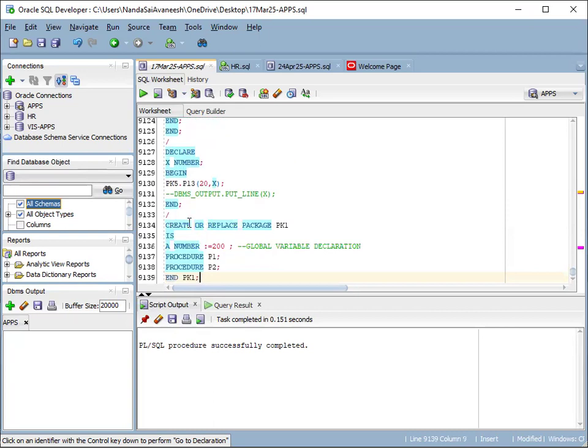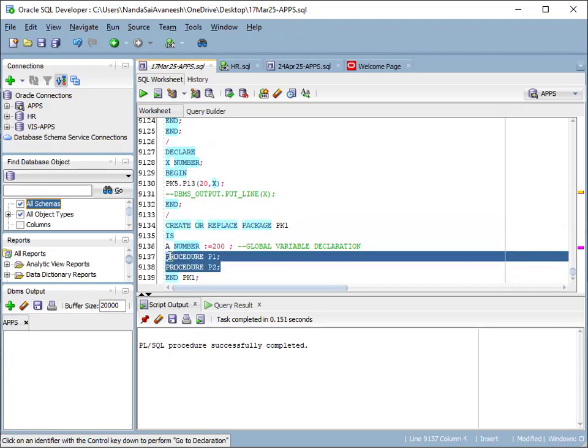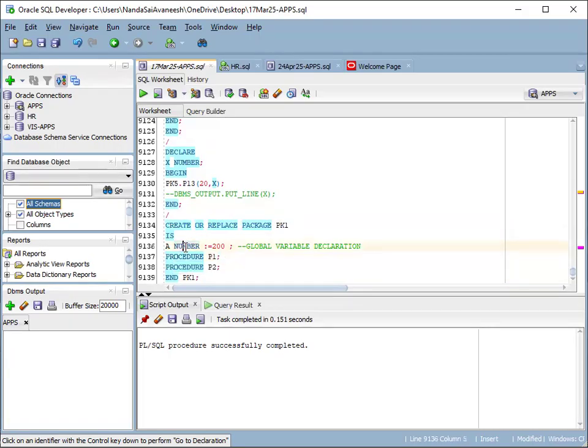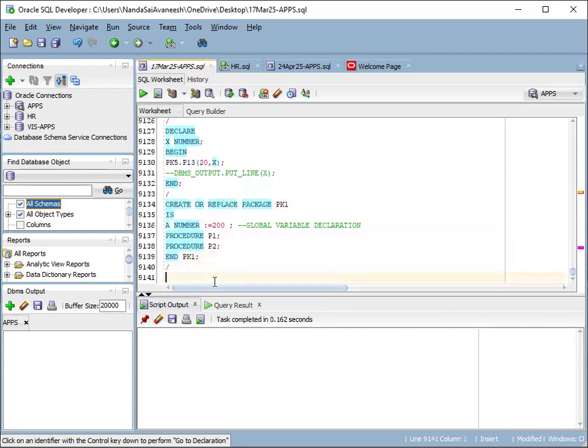Suppose you see this: create or replace package pk1 is a number := 20. This is the global variable declaration. That means in the package specification, before the procedures, we are mentioning the variable declaration here. This is called a global variable declaration. So this a can be utilized in procedure P1 and procedure P2 also. Okay, now the package got compiled. Now we have to prepare the package body.